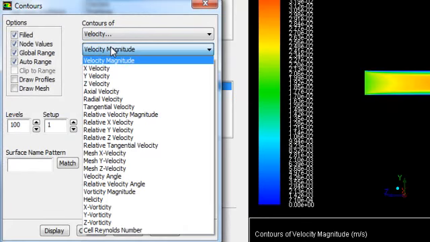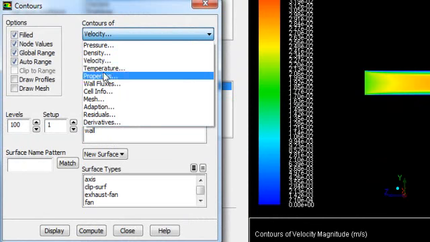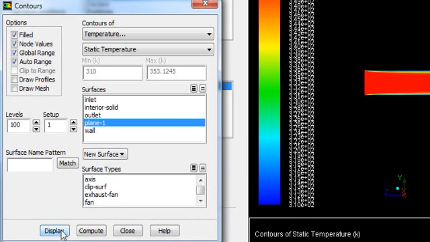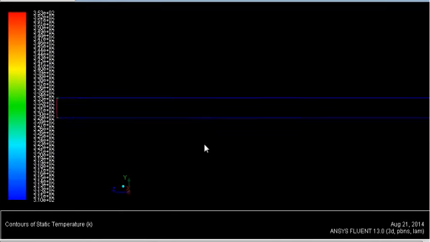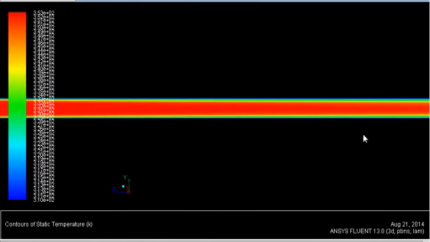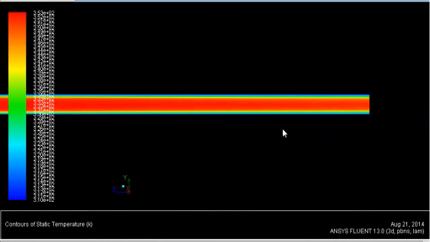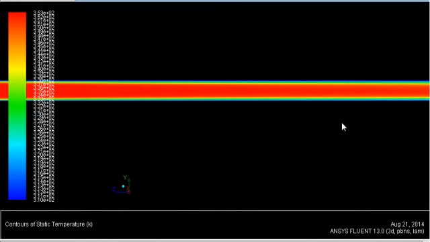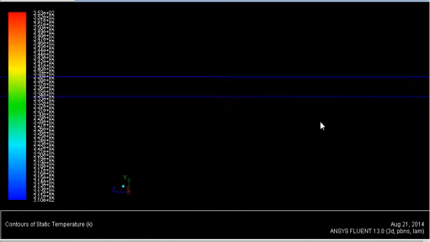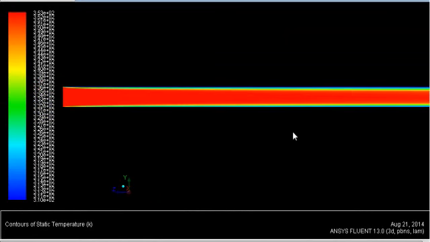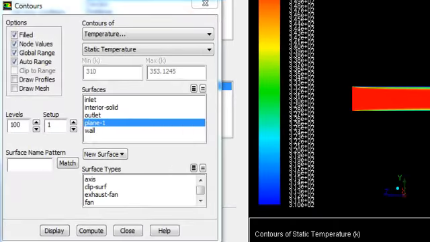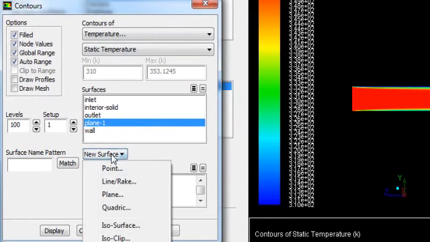If you want to see the temperature distribution, go to temperature, static temperature, display. Now you can see the temperature distribution also, but we will see in the plot section how this varies with the 3D problem. So in order to do that, we need to draw the line. So we will develop the line.